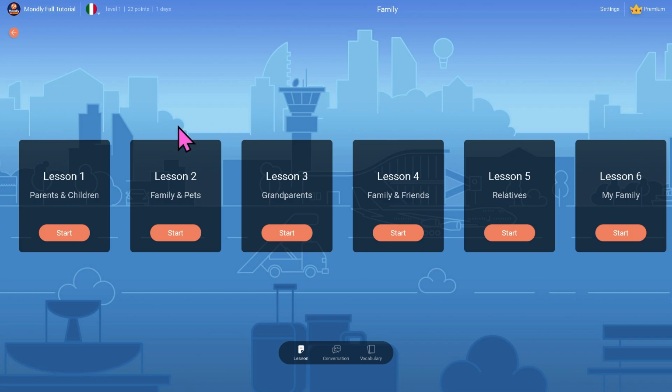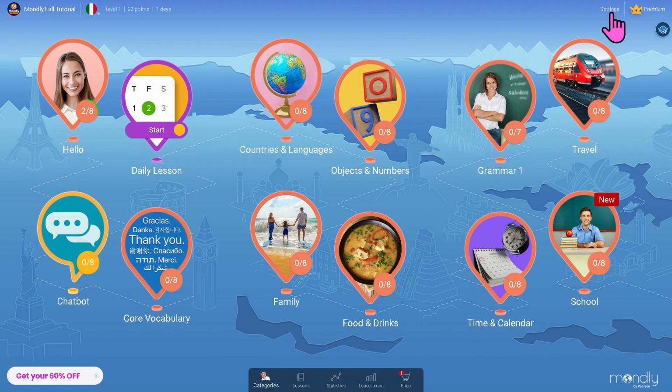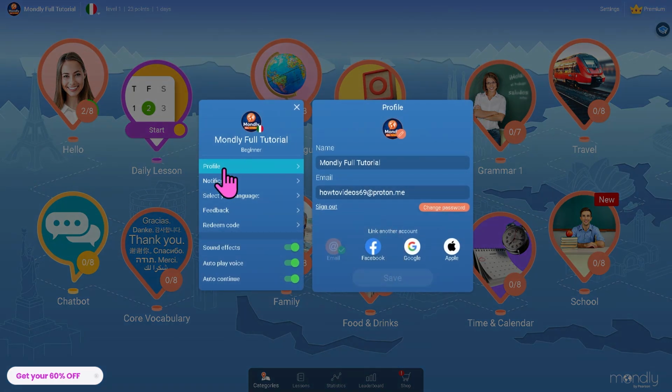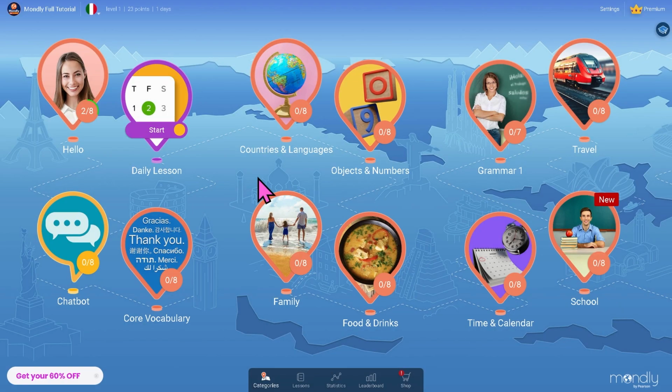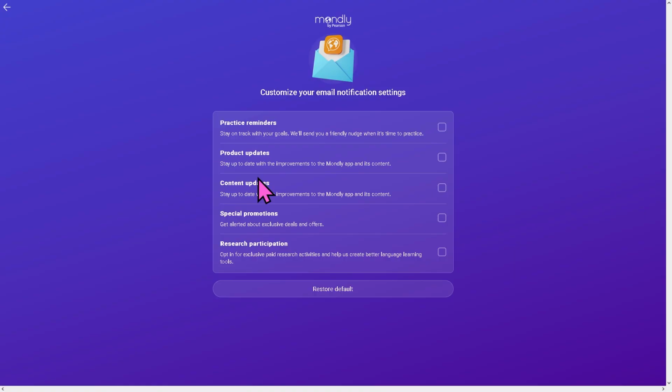Having said all of that, if you hover on the top right corner, you will see the settings. Your profile is where you manage all your personal account information, including your name, email, helping you track your language learning journey and customize your experience. The notifications is where you control reminders and updates from Mondly. You can enable or disable notifications depending on your preferences.